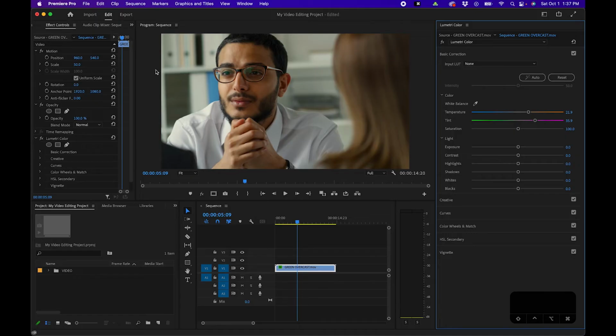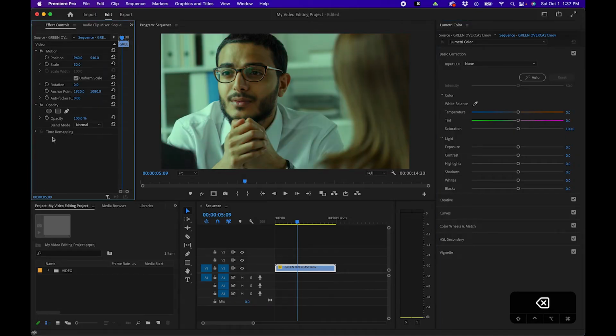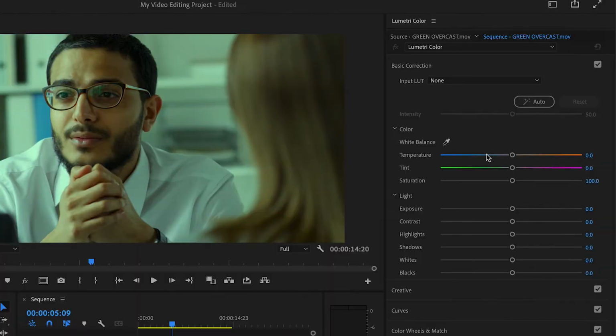But what if you don't have anything white in your footage? Well, you can actually mess with the sliders down below. I'm going to undo this and delete the effect in effects controls. Then back here, what you can do is first mess with the tint slider. You can add more magenta to get rid of the green overcast. You can also make it a little bit warmer as well. And that's looking pretty good.